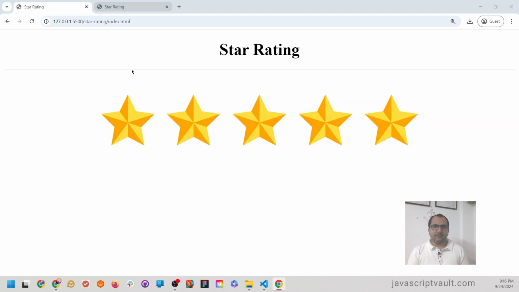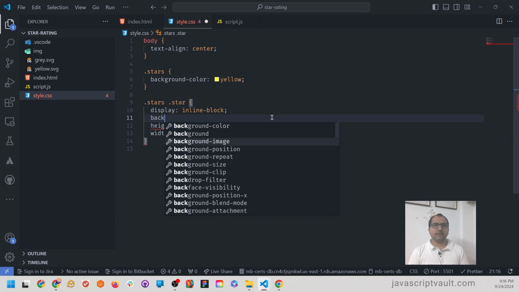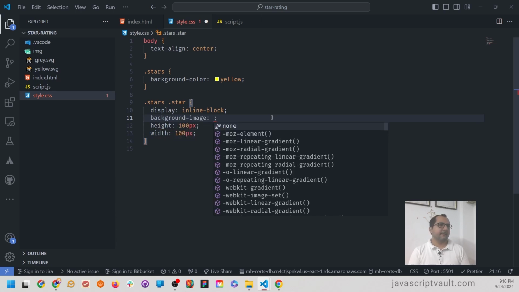Now since we have the images, we can directly give the background image. So instead of background color, we can give background image.